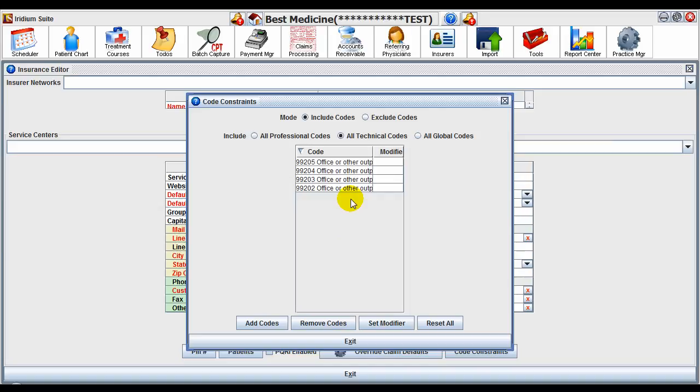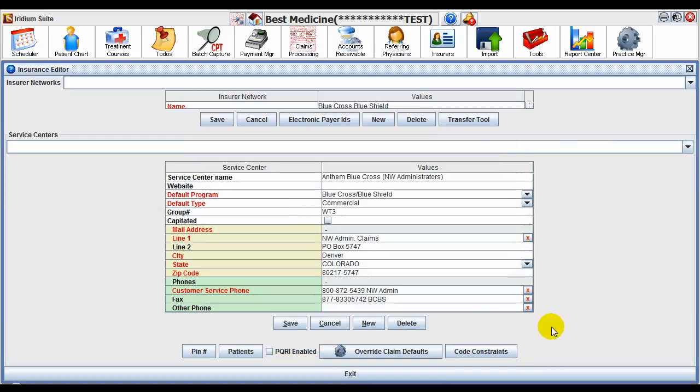You may set up code constraints for a payer and then decide it was not the right approach. To completely wipe out the code constraints configuration for a particular payer, simply select Reset All. Reset All will clear all of the code constraints from the service center that you've chosen. And the code constraints configuration resets to its original condition.